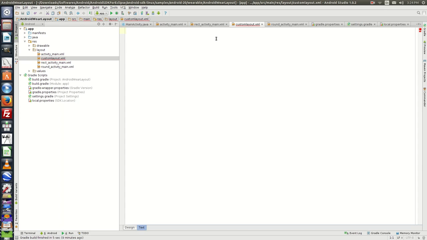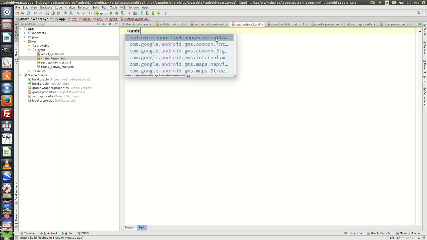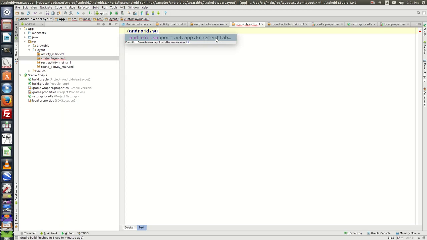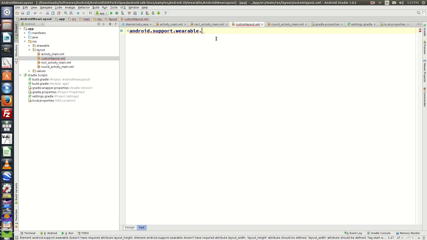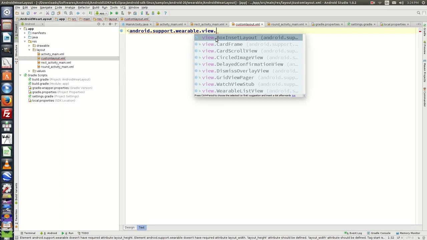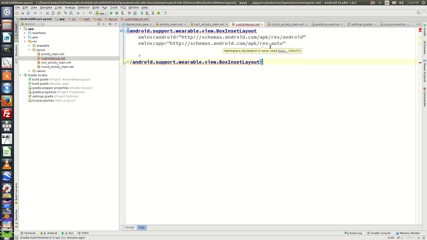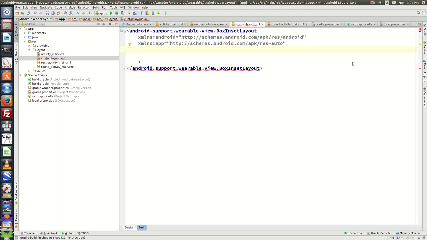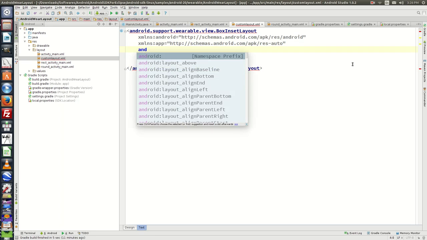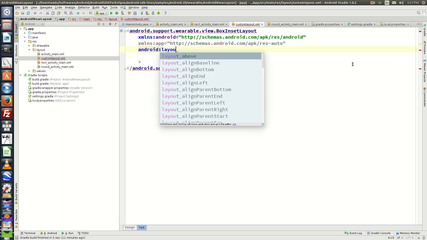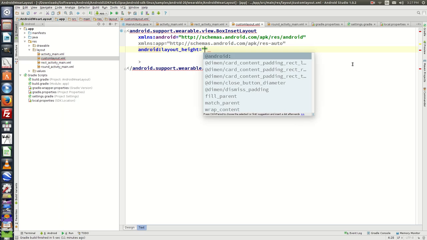Let's use the class box inset layout here. So we need to start a tag. We need to say android.support.wearable.view.BoxInsetLayout. Let's define the schema. After defining the box inset layout, let's quickly define some properties. Let's say layout height. So android:layout_height, let's define it as match_parent.